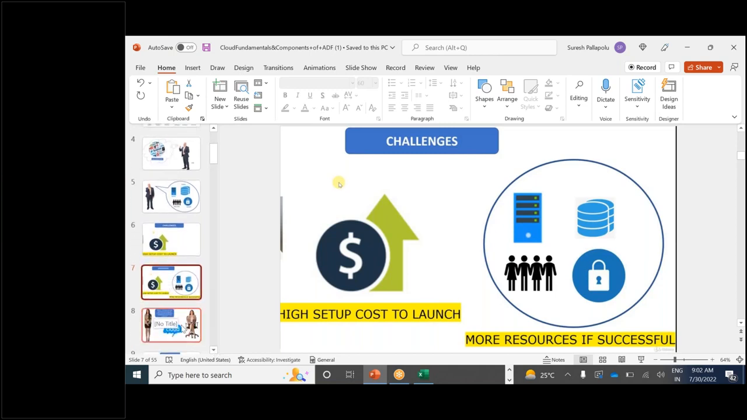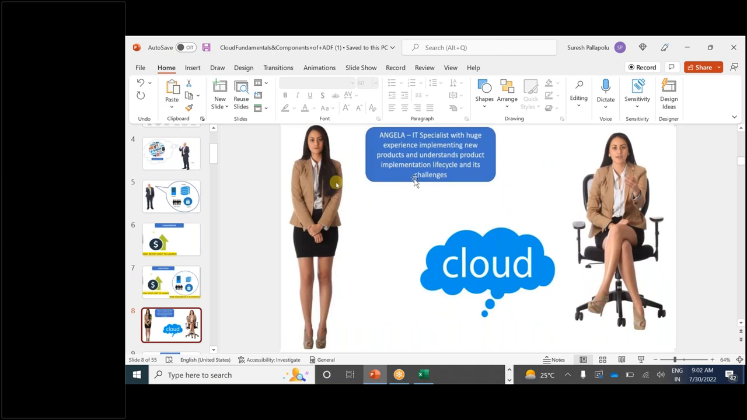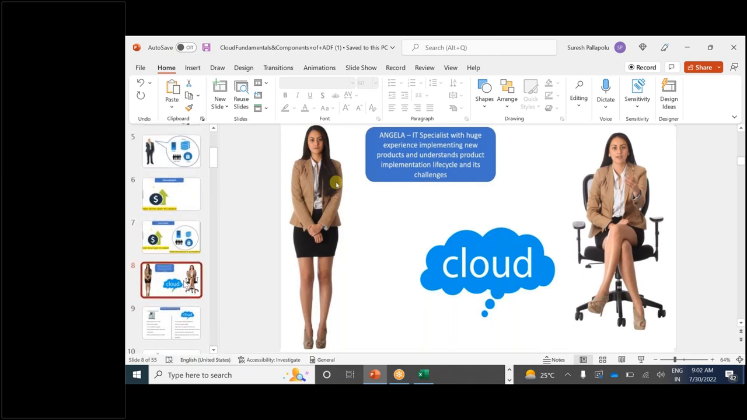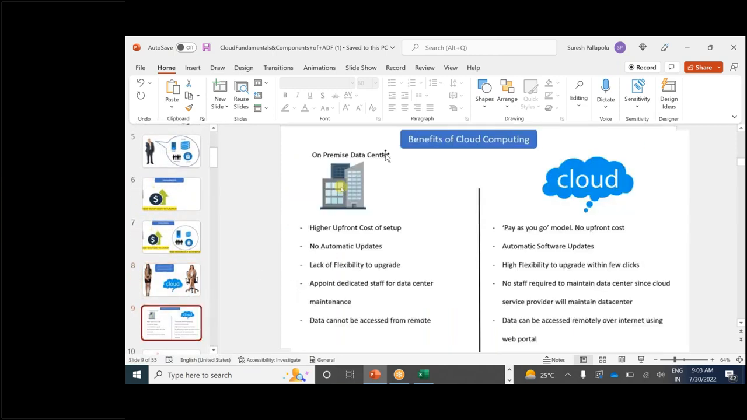So finally John reached out to a specialist. Her name is Angela, and she's an IT specialist with huge experience implementing new products and understanding the product implementation life cycle and its challenges. She suggested to John: go for cloud. So what is the advantage of using the cloud? She started explaining about on-premises. What exactly is the difference between an on-prem data center and a cloud?